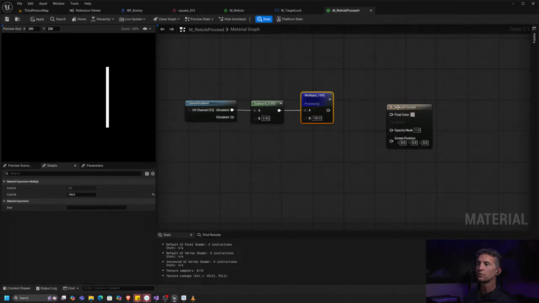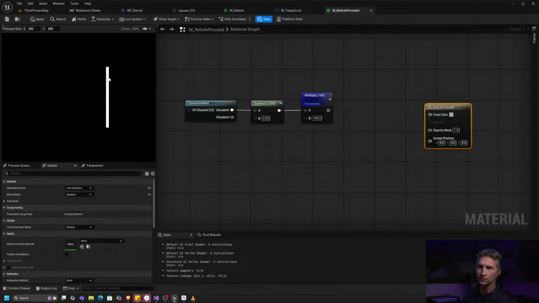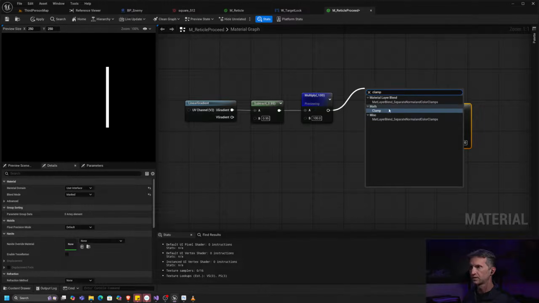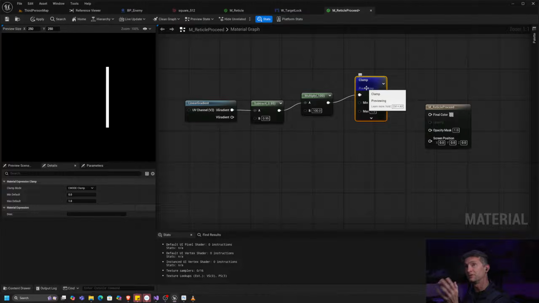So what we could do is, and also remember this value 1, what's 1 times 100? It's 100. So the value at the far right edge of this, even though you can only see a white line, is actually 100. It's really, really high. So we want to clamp that down to be 0 to 1. And so we could use a clamp. You'll see if we type in clamp here, and we start previewing that, it looks exactly the same because we've just brought the range down from negative 75 to a positive 100 down to 0 to 1.